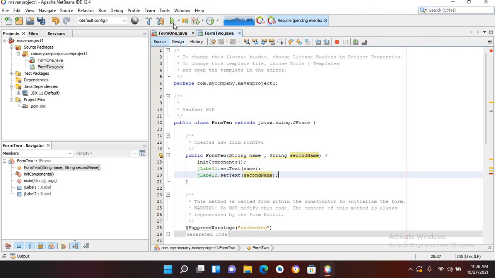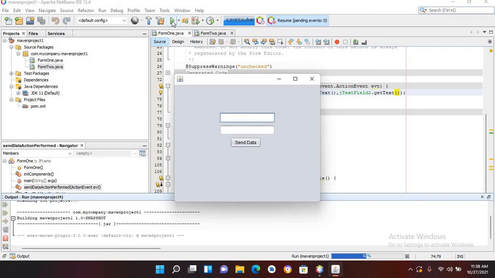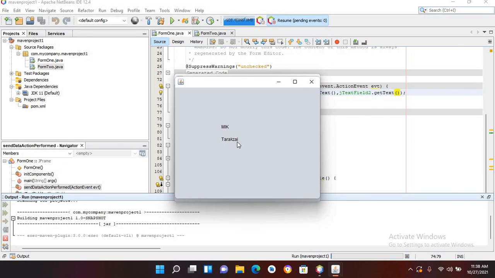And now if I run this application, the application is again running. So if I put here MIK and then Tarak Zai, and now I'll click on send data, now you can see MIK and Tarak Zai is sent from that form to this form.